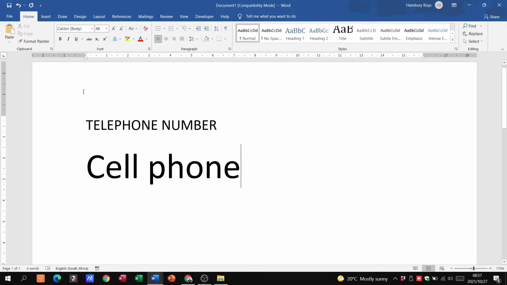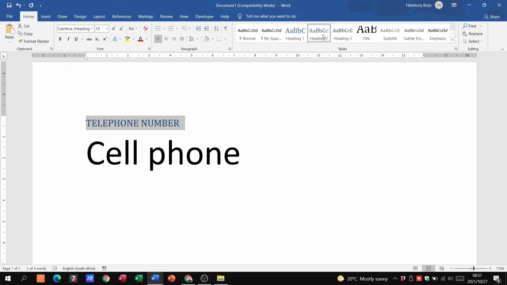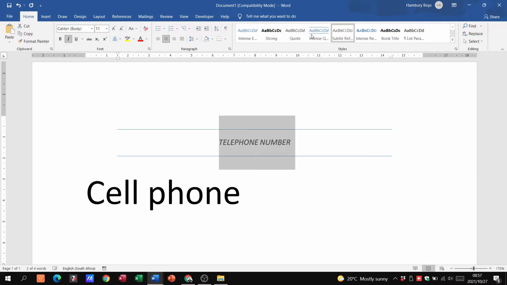Okay, so if I click on telephone number over there and I click on heading one, you can see it changes the font size, the font style, the font color, all those things based on the style. If I click heading two, you can see how it changes there. And we have a number of different styles, right?